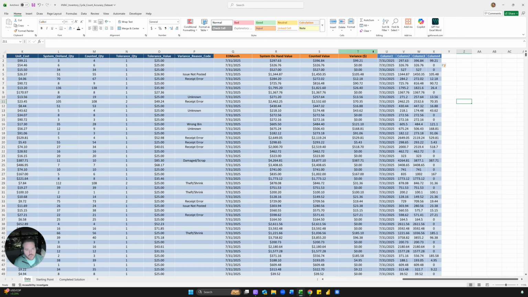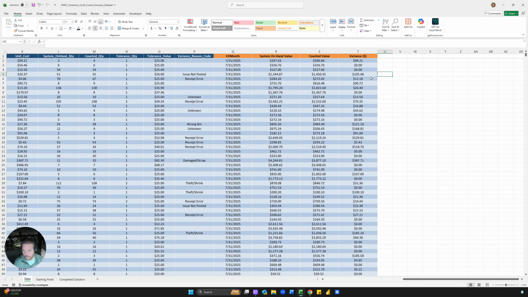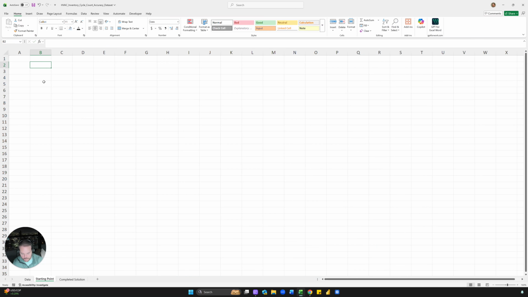Okay, so now I'm going to delete these, but it's essentially these 4 columns. And then now what we're going to calculate to do the formulas is we want the variance by month and by part category and divided by what the system says the on-hand value was. So the first thing we want to do is get a unique list of the months.